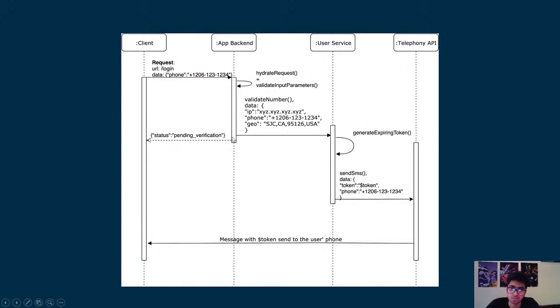So after you press on send, what you get is a verification screen where you have to enter the code from the SMS. And after you're verified, you are logged in, or you're taken to the next step of sign up.